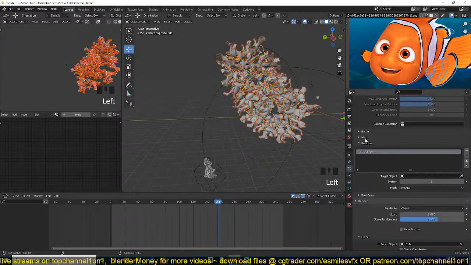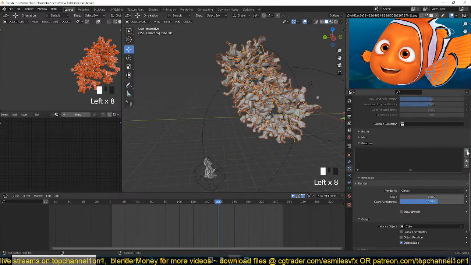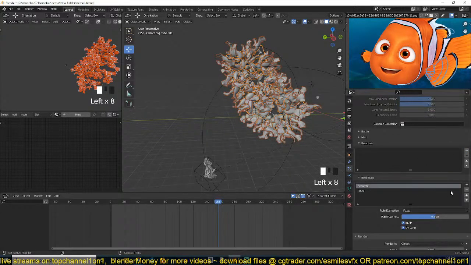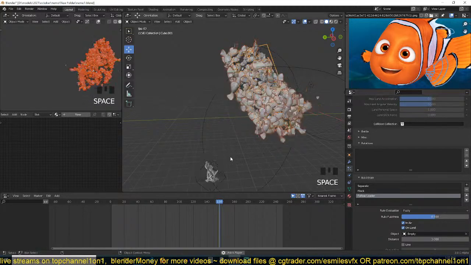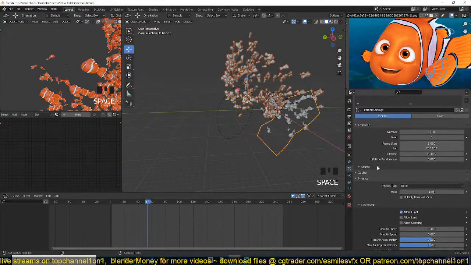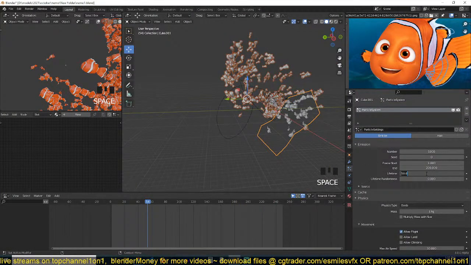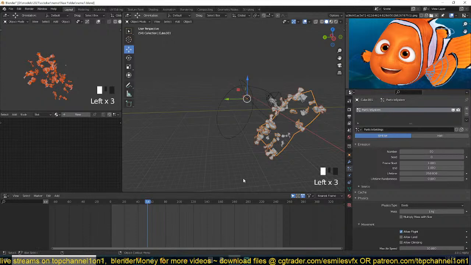Relationship, let me see. Relations, let me see. Bird brain, fuzzy. We want to follow leader, and the leader is that empty. Now, they're kind of disappearing. That's because our lifetime is a bit low. So let's bring that up, maybe reduce this to something like 50 particles.